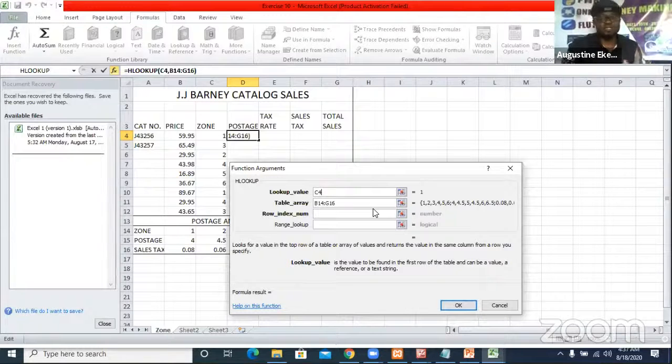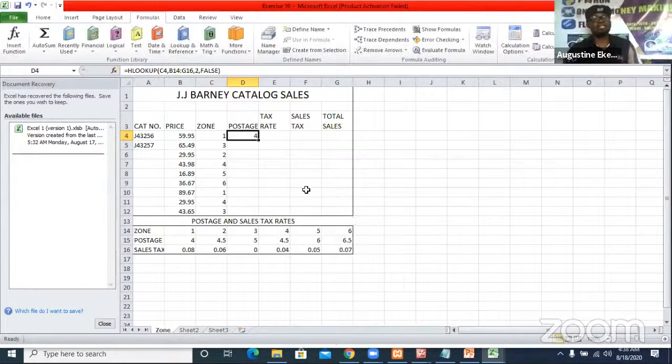But just do this. What's the row index? Who can tell me what the row index is? Row index is the row that you're looking at. You come to the key table. This is row number 1, zone. Row number 2 is postage, and that's what you're looking for. So put 2. Then lookup range, just put what? False. Then press the what? Okay, then that is it.